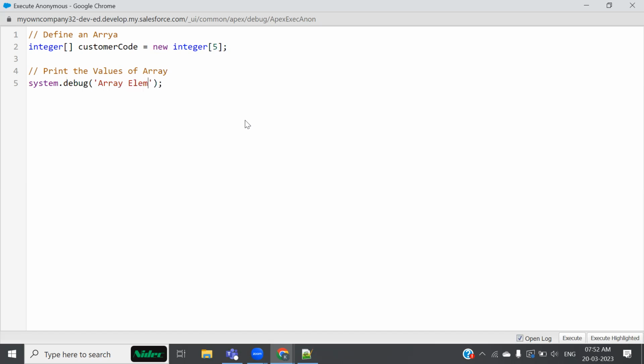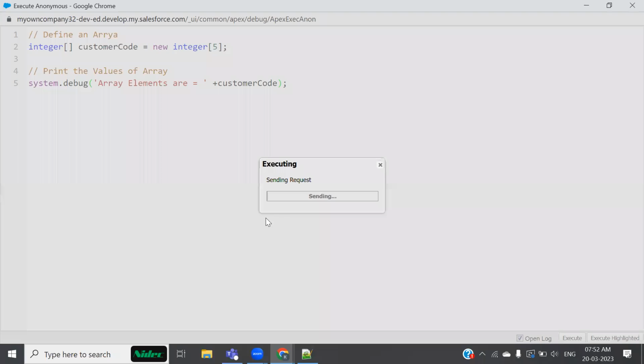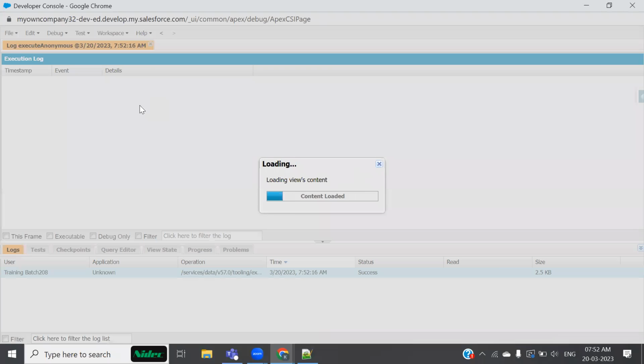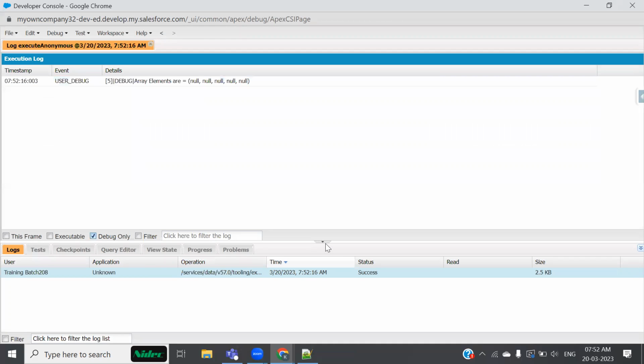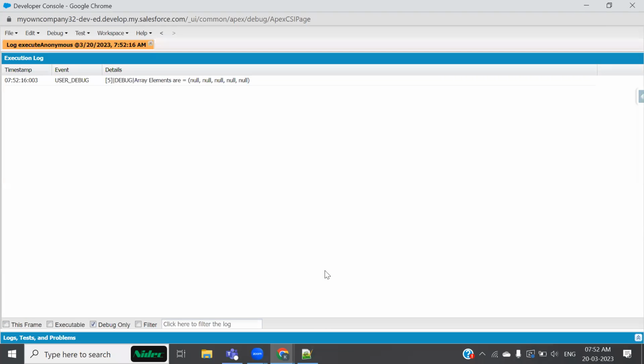Typing is not happening today, brother. Array elements equals plus, just give the name of the array. What is the name of the array? Customer code. So I'll just copy and paste it over here. And now when I execute this, you're going to see what all 5 memory locations contain. What do you see? Null. So in Apex programming, the memory doesn't contain a garbage value.